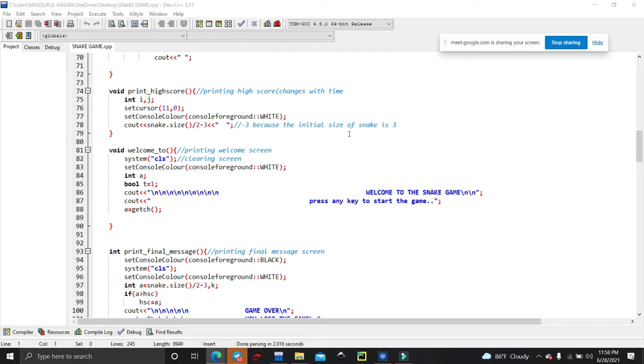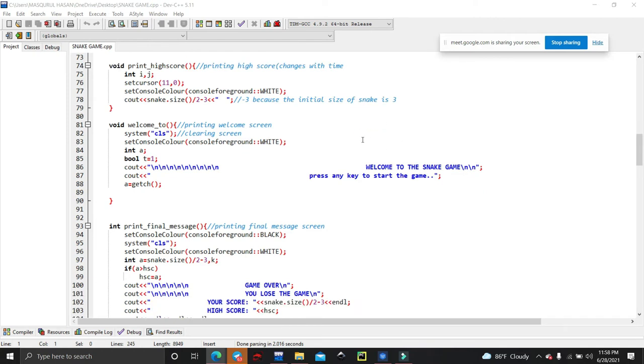Then this is for the snake size. When the game runs and we eat another bite, that will count. If I bite one, then it will count one. That's why the output will come like 2, 3 score like this, because the initial size of the snake is 3. I mean only three digits, like red, green, yellow, this type of thing.